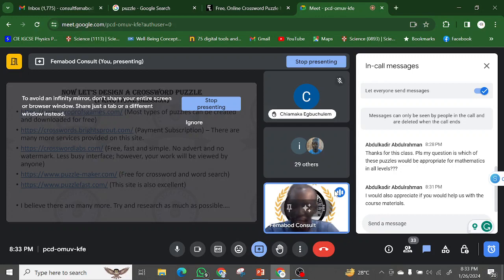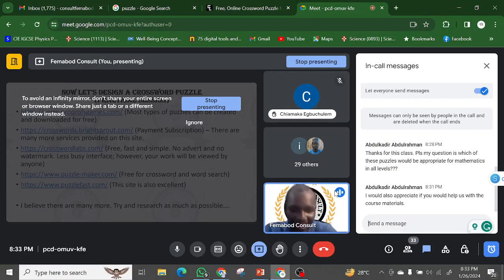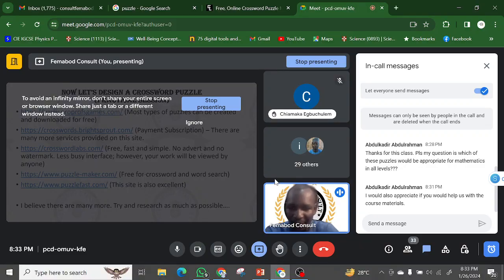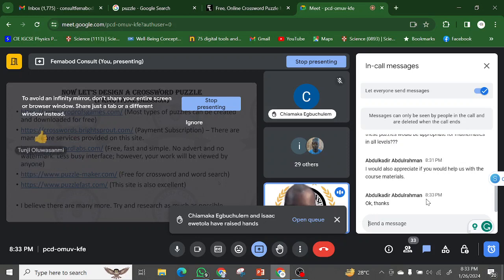So please, if you have your phone, you might have to minimize the Google Meet. I have some list of websites here. I want us to use emoji to indicate that we are still seeing the list of all these websites. Or you can send a message in the chat group to indicate that you are still seeing the list of all these websites I have put up. Please, let's use emoji to show that we have seen. Okay, thank you.